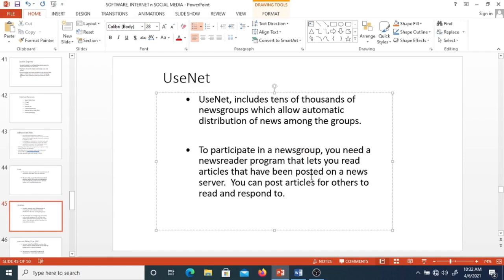Then with the help of the news reader program, you can read articles on news that has been posted, and then you can share your views.